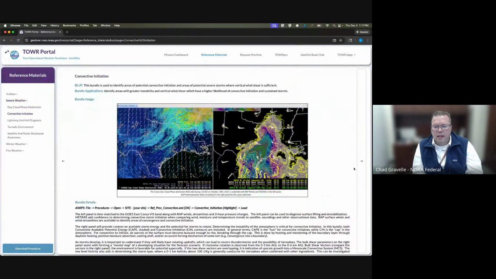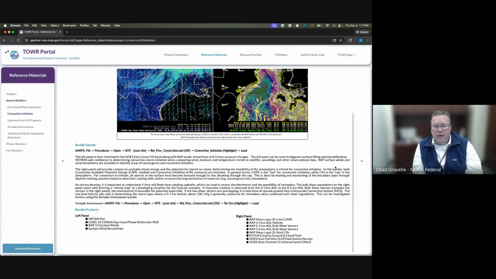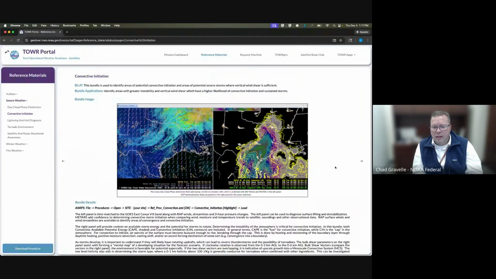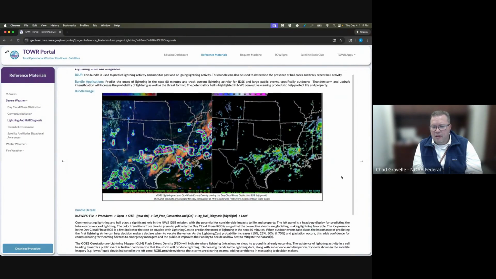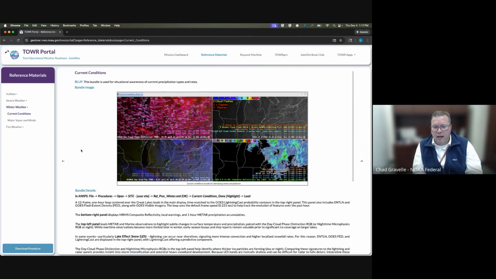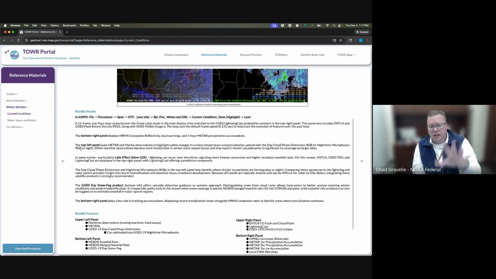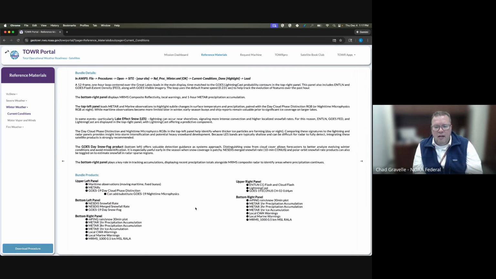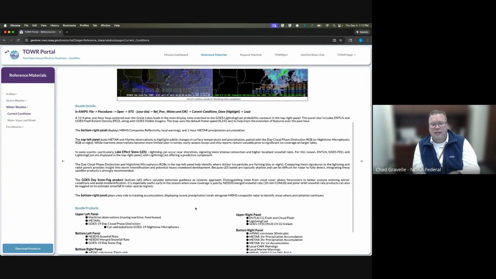But it provides background information on some of the more highly used satellite products, which is great. It also provides you AWIPS bundles that can be very quickly downloaded and added to your forecast offices. And it goes into details on what these all are, which I think is another really great reference. It's reference materials.